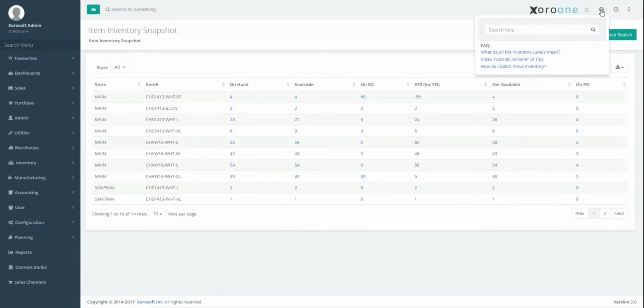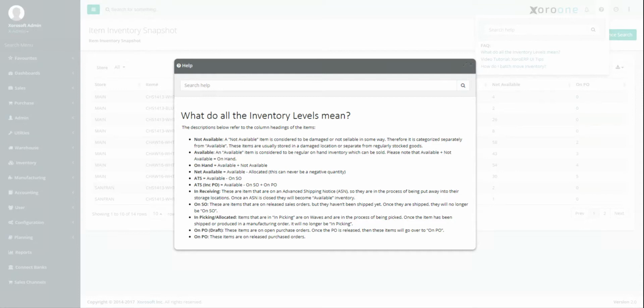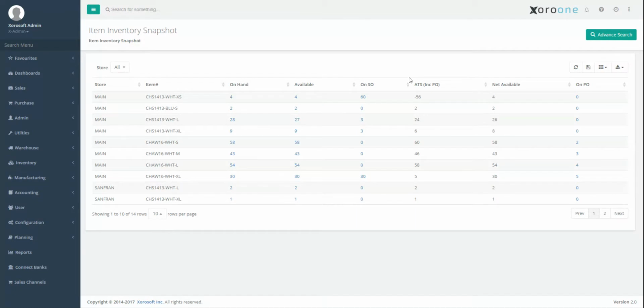Basically what you can do is click on our little help guide that we have for the inventory levels, so you can see what allocated means, what in receiving means, what not available means, and things like that. So it'll give you a rundown of all the inventory levels.